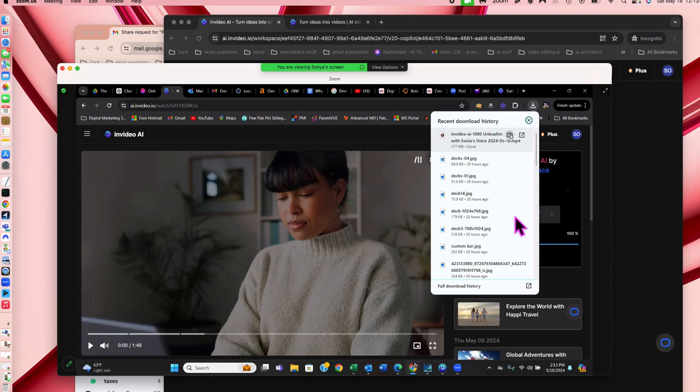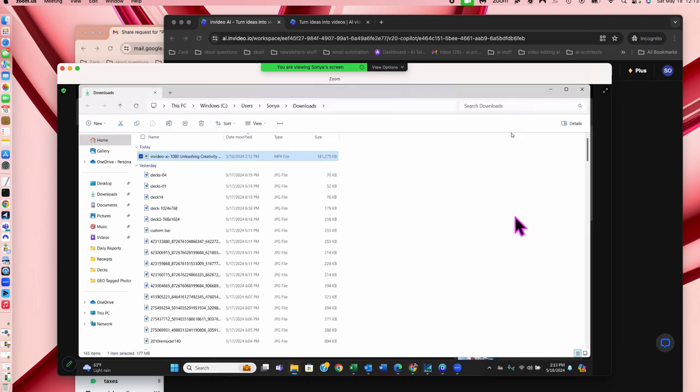Click it. Rename it there. So it's that highlighted in blue. Right click.